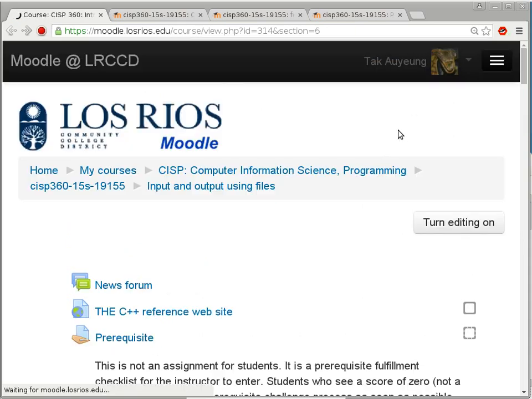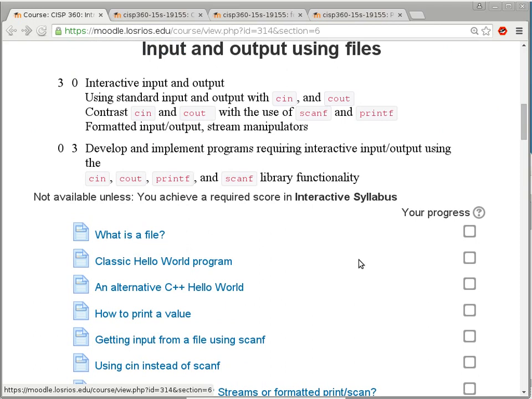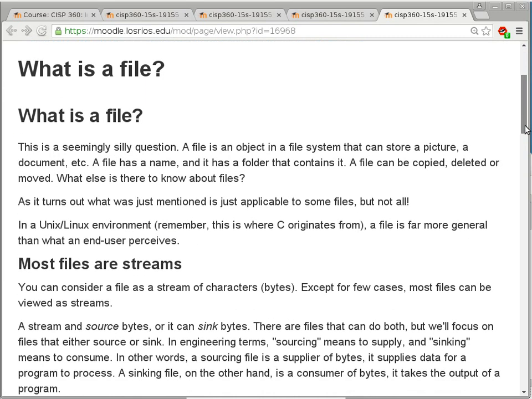Instead we'll be moving on to input and output files. And this one starts with a somewhat non-technical discussion. It's non-technical and technical at the same time. Okay, and the first question is, what is a file? What do you think is a file?